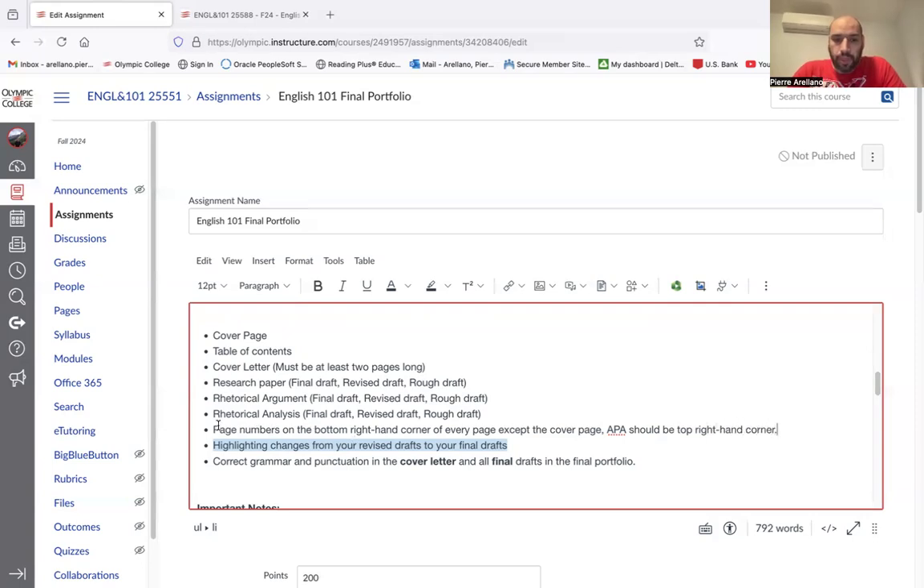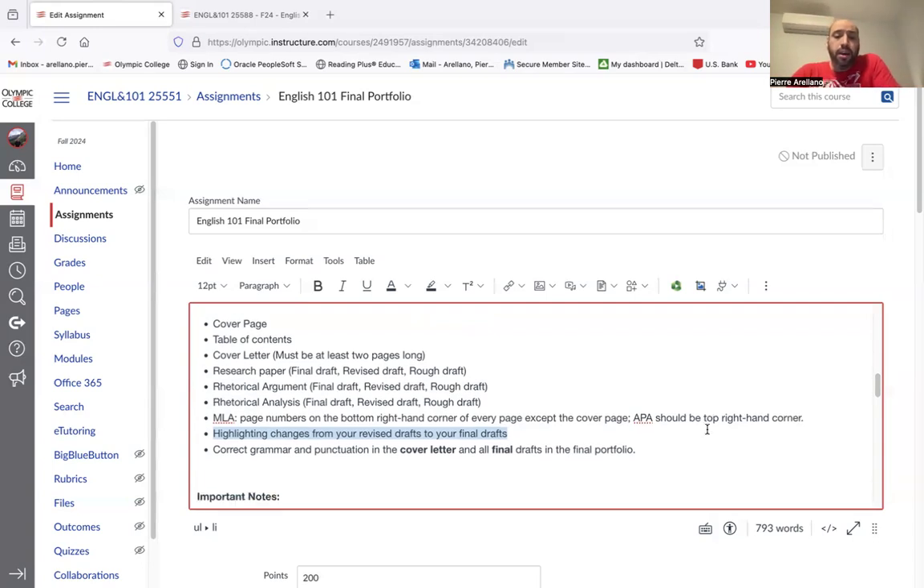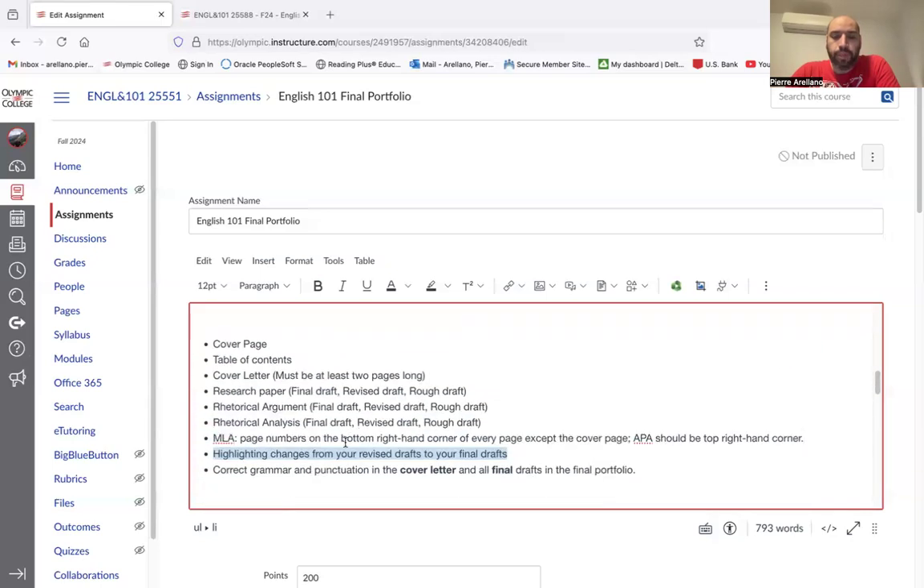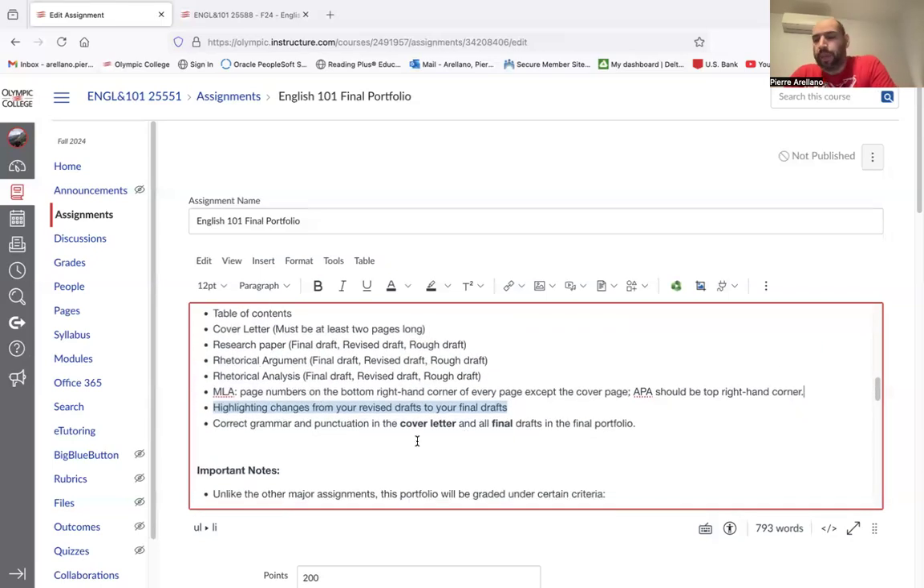So MLA, APA. Okay, just keep that in mind. MLA, do bottom right-hand corner. APA always wants, specifically, top right-hand corner. Highlighting changes to your revised drafts, like I mentioned before. Please make sure to highlight the changes that you make and do this now as you're revising your drafts one final time. That way you don't have to go back and figure out what you changed.